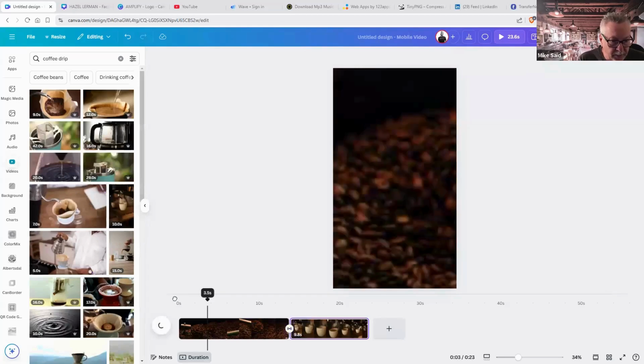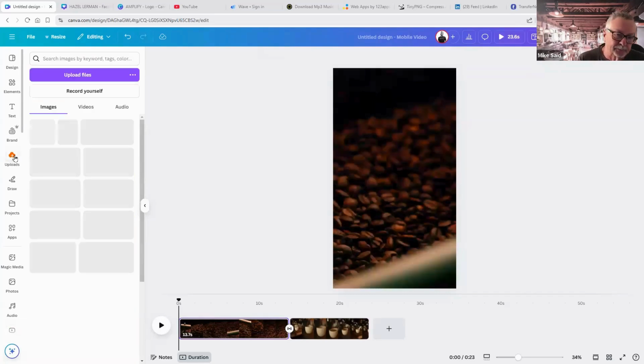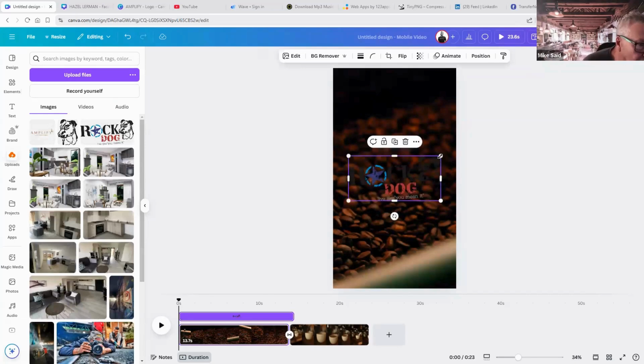Now we kind of got our advert, but obviously we want to tell people who we are. So I'm going to go right back to the beginning here. I'm going to go to my uploads because I already have Peter's logo. There's the Rock Dog logo. Our challenge is I probably need that Rock Dog logo with a white background.